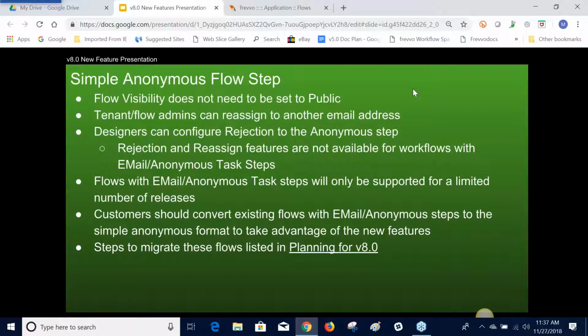Another cool thing is that, as I mentioned earlier, tenant and flow admins can reassign the task to another email address. I mean, I'm sure it's a rare occasion, but if you sent the PO out and you find out that the person who you sent it to is no longer in charge or left the company or whatever, it's possible for a tenant or flow admin to reassign that particular task to another email address. That's something Frevo, I believe, might take advantage of when it comes to our statements of work, etc.